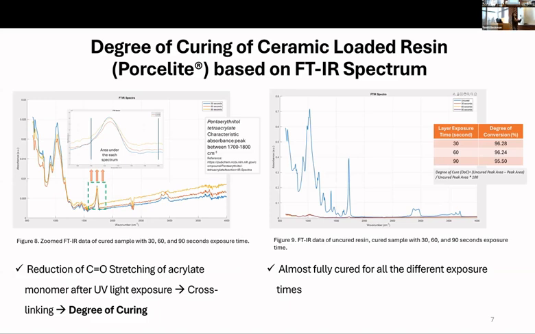Also, we did degree of curing analysis with FTIR, and we had four samples. The blue spectra is uncured resin, and these are cured resin. We investigated 3D printed samples at 30 seconds exposure time, 60 seconds, and 90 seconds. We selected one peak, which was pentaerythritol tetraacrylate, this one. It's a commonly used photocurable monomer, so we just follow that peak and see if there's any change in our printed samples.